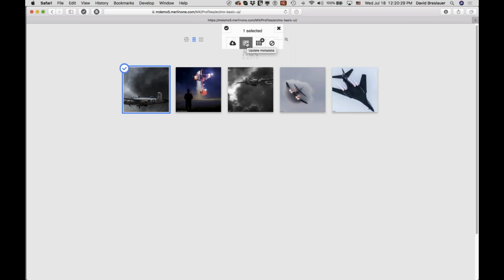That would have been called edit multiple in the MX UI. Some people might refer to it as batch edit. And I can also add content to a collection from here as well. And finally, if I have permission, I can remove items from Merlin. So I can actually delete content from here.